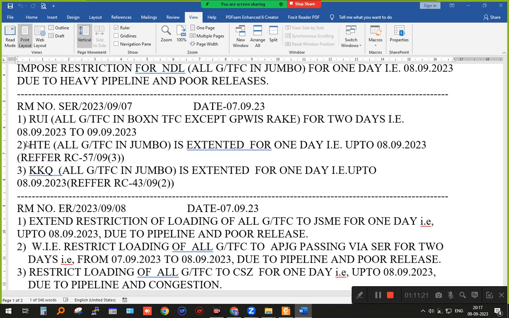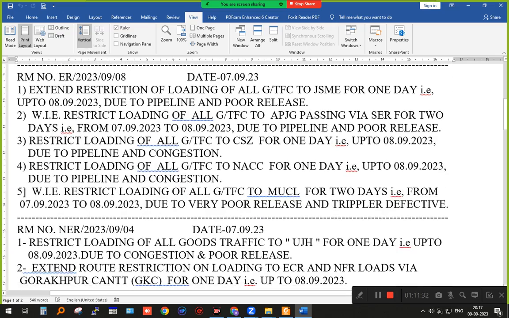Okay, previously only one day restriction was there. Now we are extending that restriction to 2 days. One more day, we are extending it. Okay, so this is one more restriction memo.